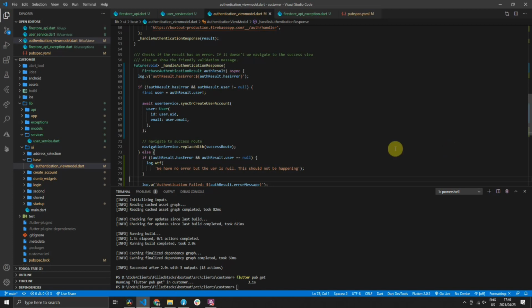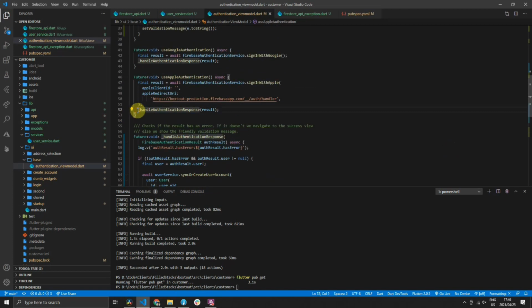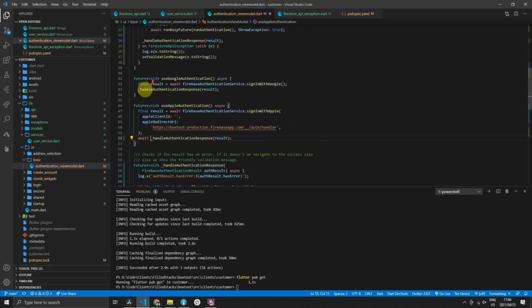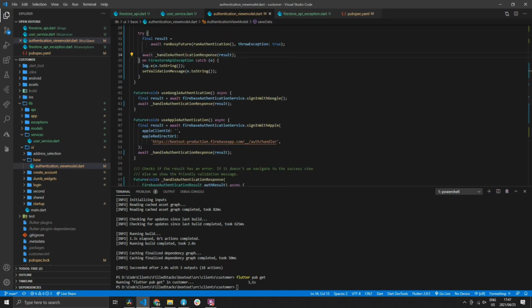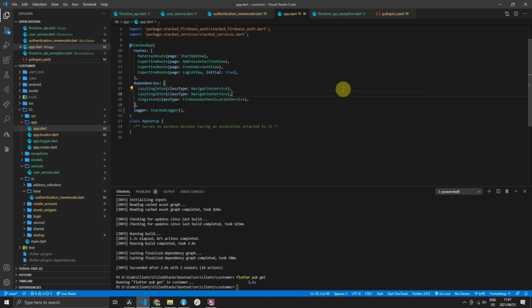Now that we've updated the handle authentication response function to a future, we need to go and await it in every call where it's being called. And before we complete this, we need to register our services that we created in our stacked application. We'll register our user service as a lazy singleton, and then we'll register our Firestore API as a lazy singleton as well.